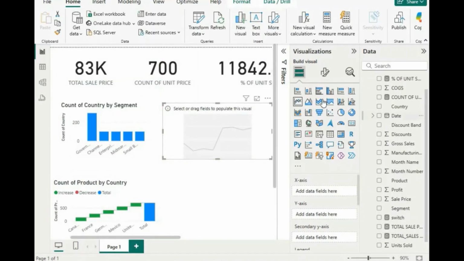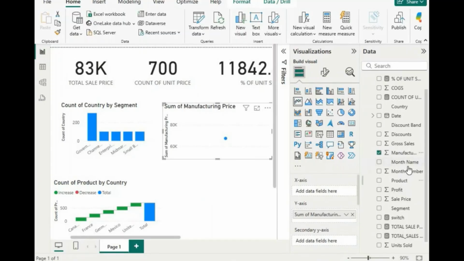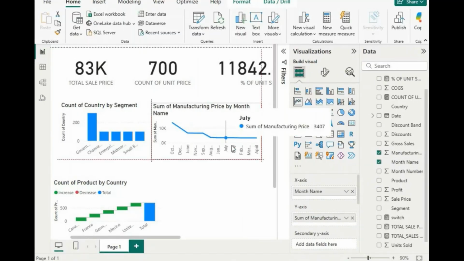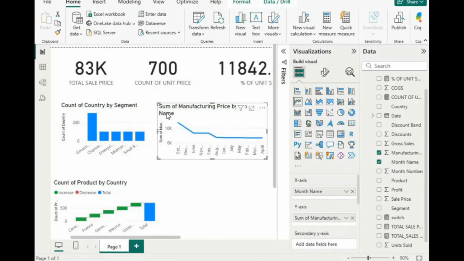All right, so let me go ahead and choose line chart. Now I want to look at manufactured, and I want to look at the month name. This is giving us the sum of manufactured by month name. So if you look at this chart, in October there was high manufacturing. In December it dropped, in June it dropped, and in April it dropped.